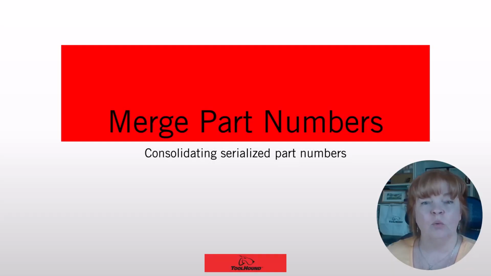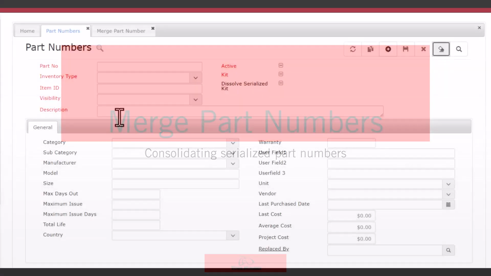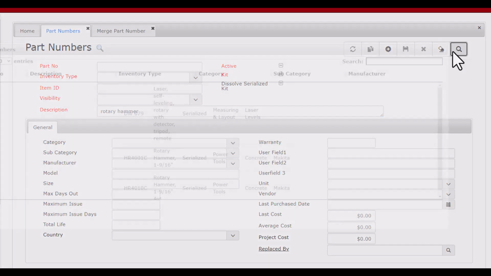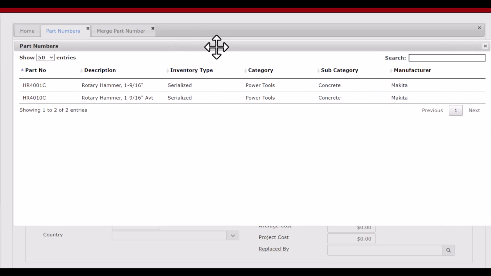In this example, we're going to consolidate part numbers originally broken out by model number. We found that it's too granular and isn't helpful on our utilization reports. Let's start by looking up all part numbers with rotary hammer in the description. We have two results. One is more specific than the other. Let's look at the more generic part number.